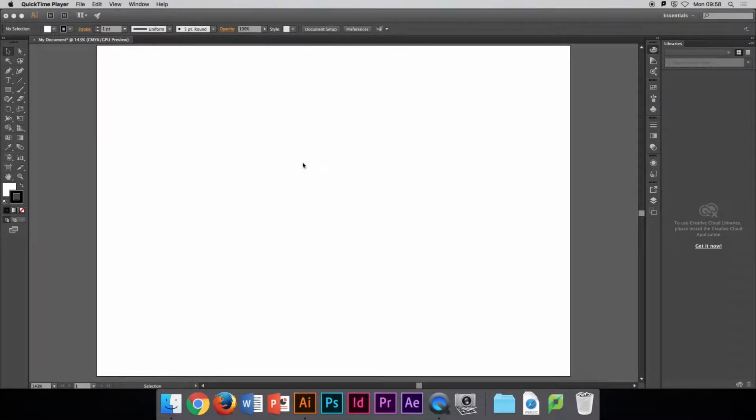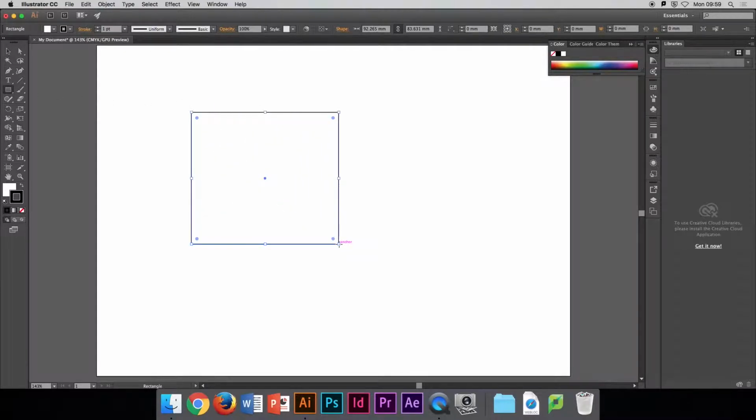Once we create shapes in Illustrator, we can then choose how we want to colour them. So first of all, I'm going to create a basic shape. From the toolbar, I'll choose rectangle. And then I can click and drag out, and that creates a basic rectangle shape.